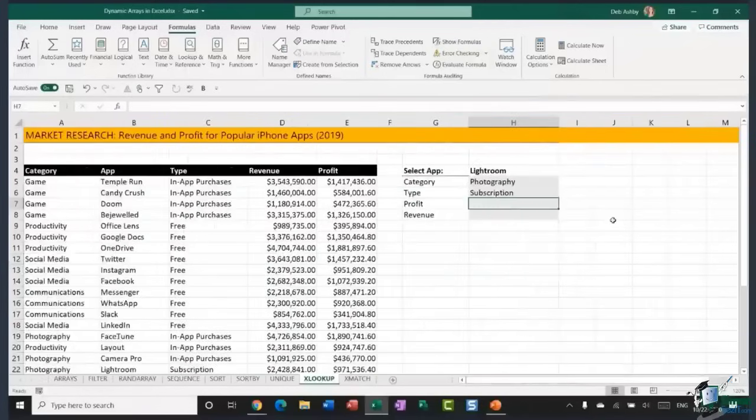Now, another way that I could do this to make this even quicker is I could name my ranges. So instead of selecting them all, I can use named ranges. So let's do that. Let's do it one more time so you can see it, but instead I'm going to name these ranges. Now, in this one, I'm going to be using the app and the profit. So let's just name those ranges.